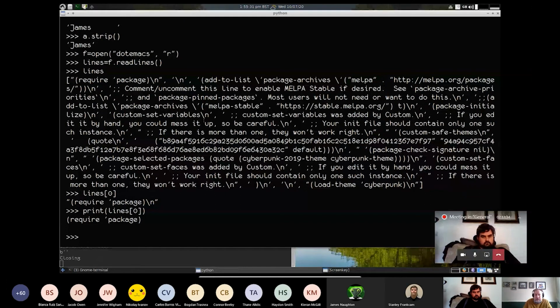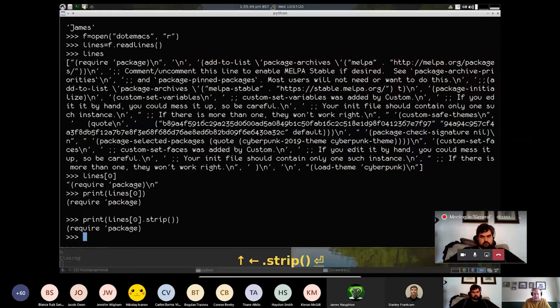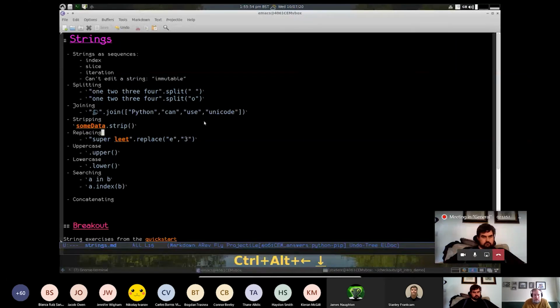and that's because it's got that newline on the end. The other thing is, if I was looking for a line in there that is require package, but it turns out that it's got a newline on the end, or someone left a space at the start or at the end, it would still be a valid config file for Emacs, but it wouldn't be easy to match. Well, that's where I would do the dot strip. It gets rid of the newline. So that's really handy in lots of situations.